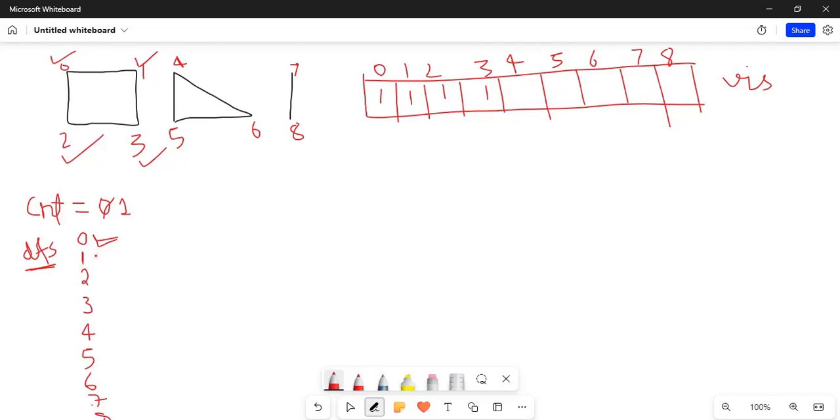Now you will try to start dfs from 1. But 1 is already visited, so you cannot start from 1. Let's try 2. 2 is already visited, so the dfs call will not start from 2. Let's try to start from 3. 3 is already visited, so we cannot start from 3. Let us start from 4. Here 4 is unvisited, so you can start from 4. So tick 4 here and increase the count value. Now the count value is 2.